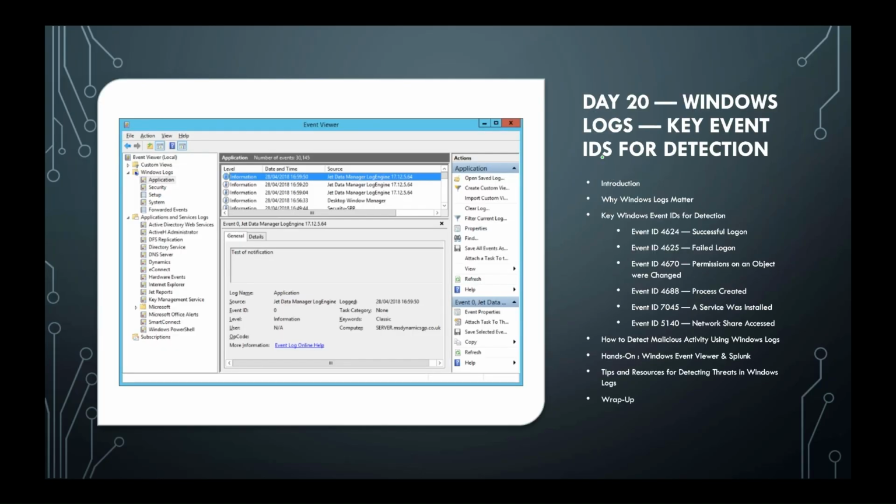All right, so what we will cover in this session. Why Windows logs matter, key event IDs for detection, including 4624, 4625, 4670, 4688, 7045, 5140, and how to detect malicious activity using Windows logs, and then hands-on with Windows Event Viewer and Splunk, and tips and resources for detecting threats in Windows logs, and then wrap up.